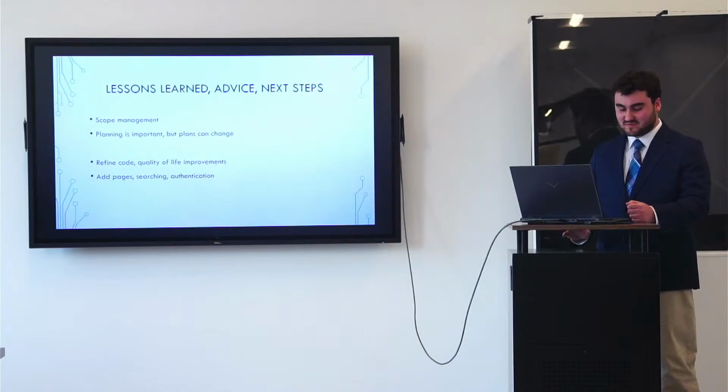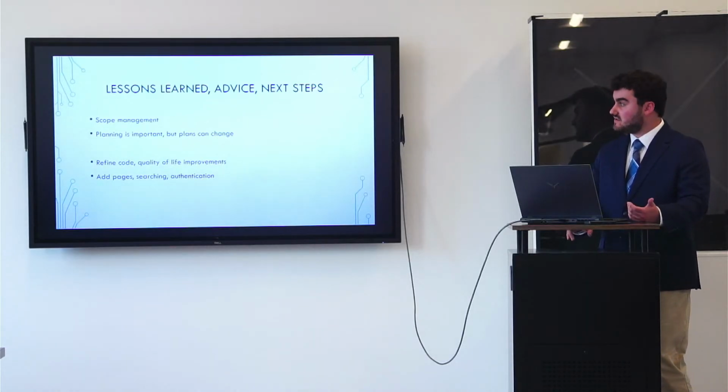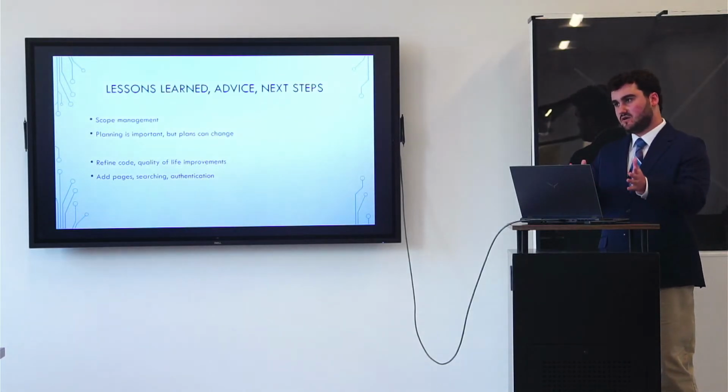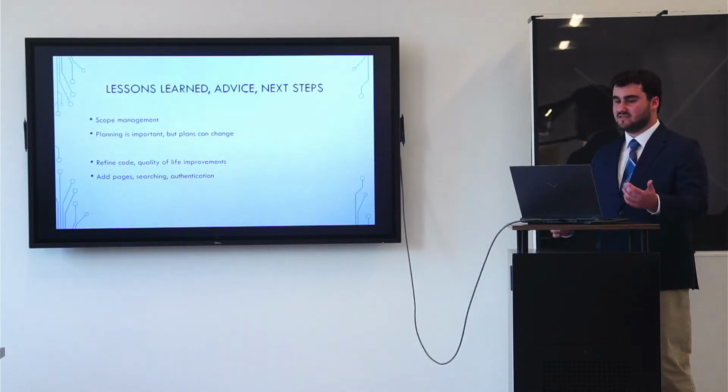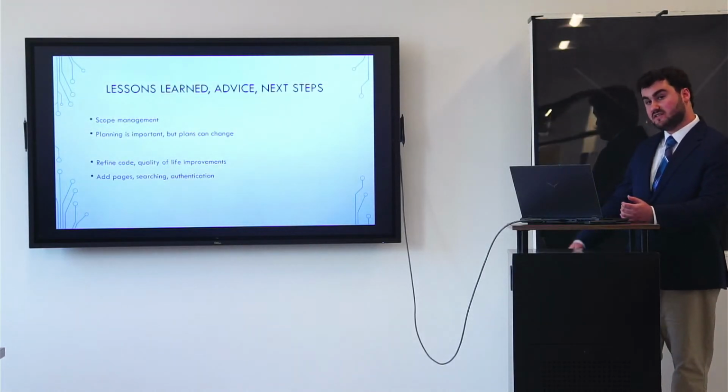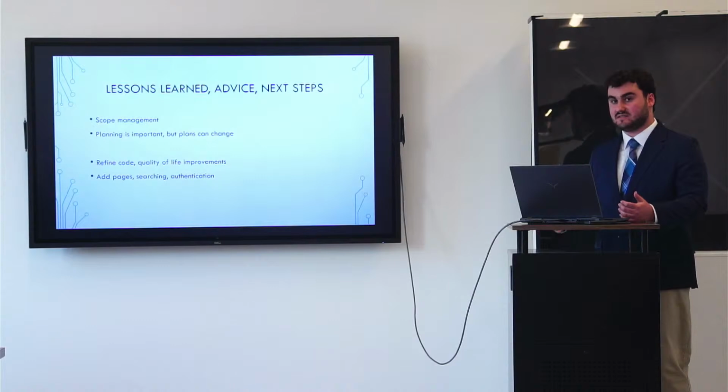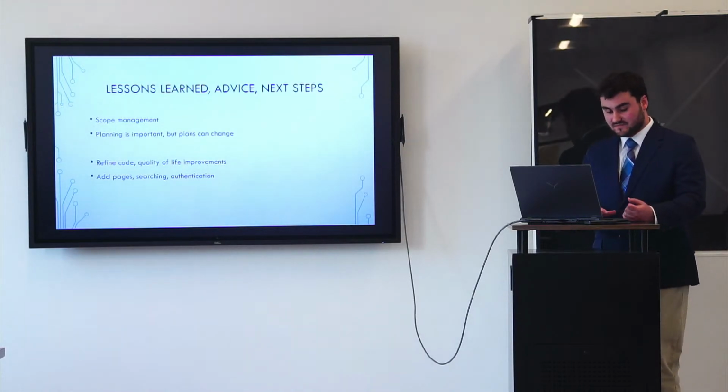Some of those things being adding pages. So basically, there would be only a certain number of tickets per page, and you would scroll through the pages, because as it is right now, all of the tickets are on one single page, and you can imagine if you've got 2,000 tickets, that's not ideal.